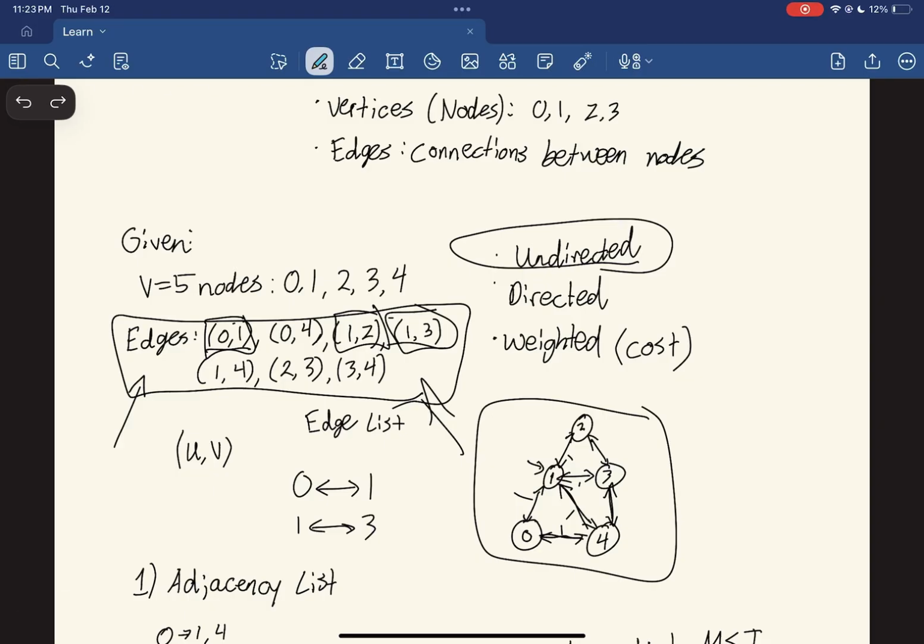Okay, so for basically everyone, just use the adjacency list, because most graph algorithms are just "for each neighbor," and the adjacency list makes that easy and efficient, right? Okay, and now I'm going to write out the code for you.